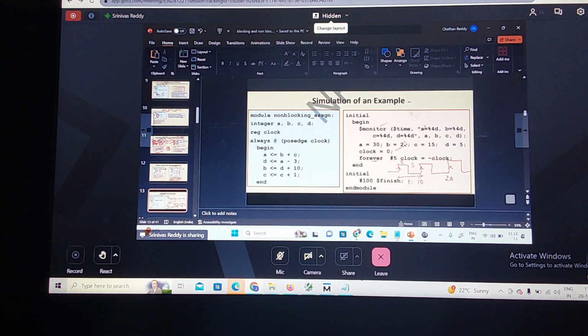So A, I am doing what? B plus C. D is nothing but what? A minus 3, B is nothing but D plus 10, C is C plus 1. These are non-blocking operations. So what is the result of this program? At time 5, what is at time 5?